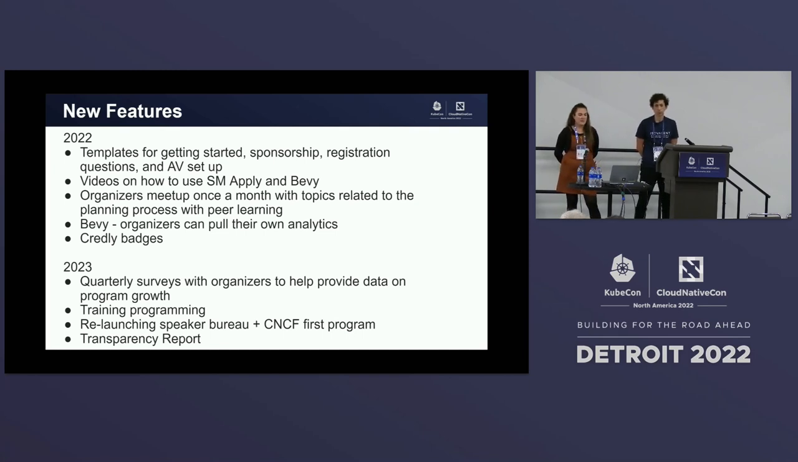And then we also learned that within Bevy, you're able to pull your own analytics now, which is really huge. You weren't able to do that before. You would have to go through Audra and I. Additionally, we've implemented Credly badges. We've gone ahead and given those to people who participated in 2021, and we're issuing them for 2022.